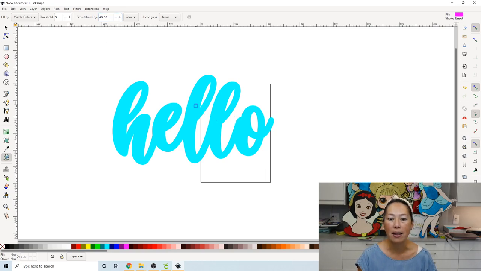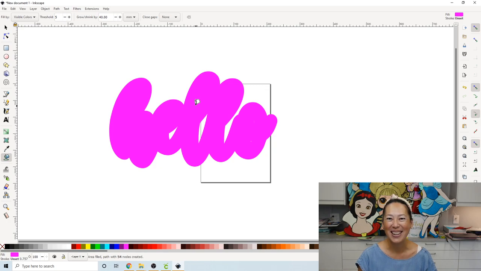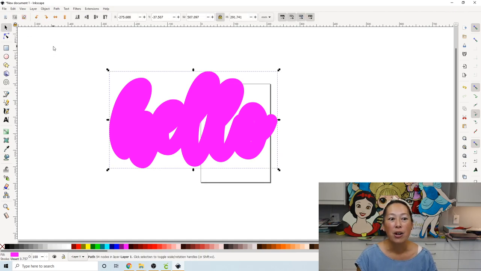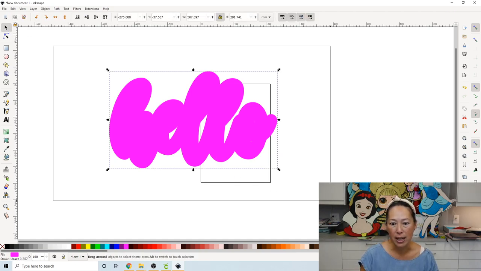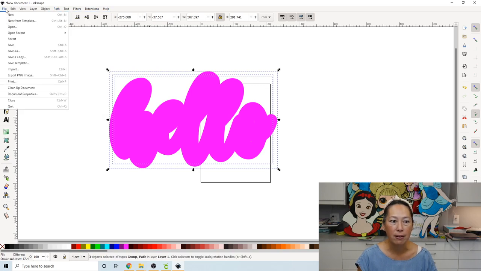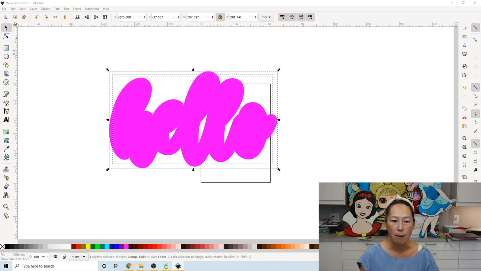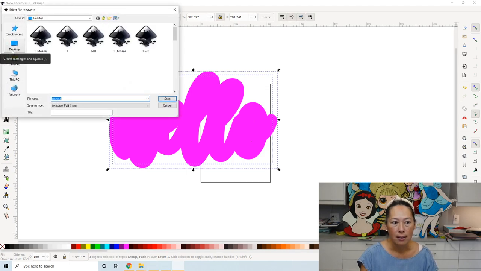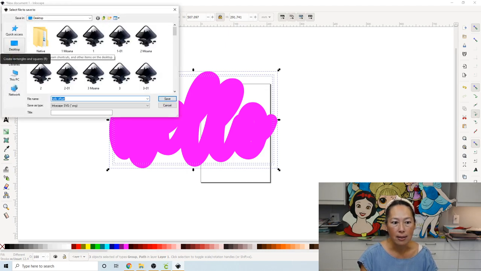And then again, click here. So we have our offset of 20 and 40, right? So I love this. All right, so click the arrow. You're gonna grab everything, okay? So take your mouse and grab everything, and you see how it has multiple layers. You wanna go to path, object to path, and then file, save as. So I'm gonna save this as hello offset.